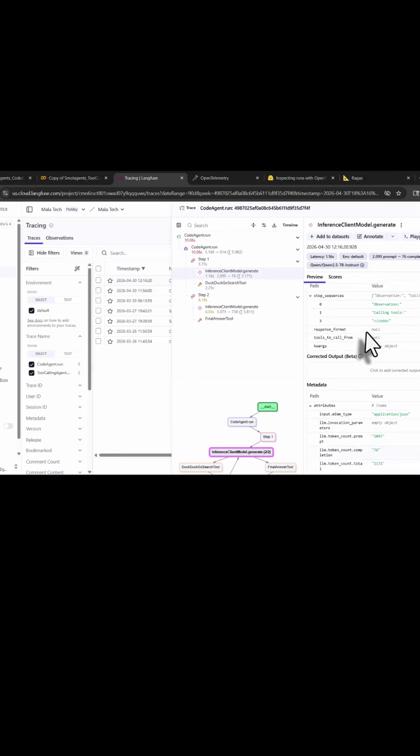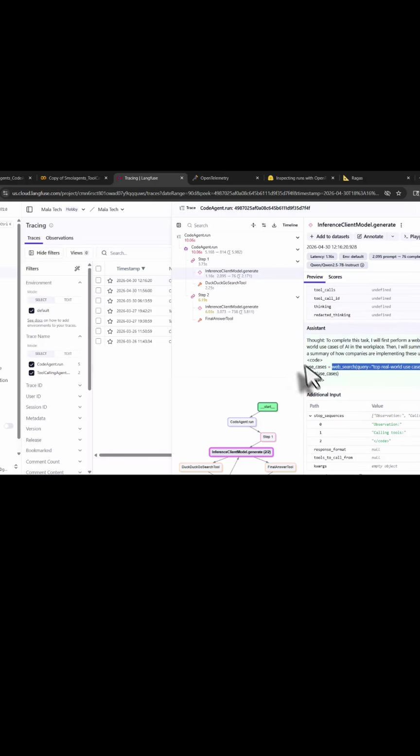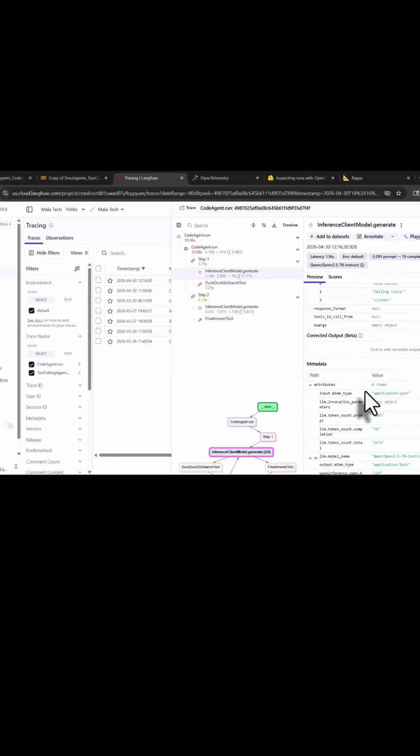If you see the output generated by our code agent, when we click on inference model, the agent is thinking of using a web search tool and it generated this code. You can also see the token usage or metrics, that is the amount of total tokens used by our model Qwen. Okay, so these metrics are very important when you are working on an enterprise project since it costs money to utilize the tokens, right?